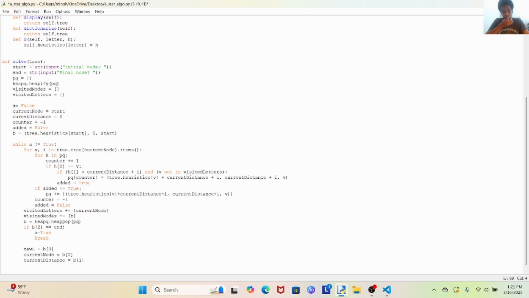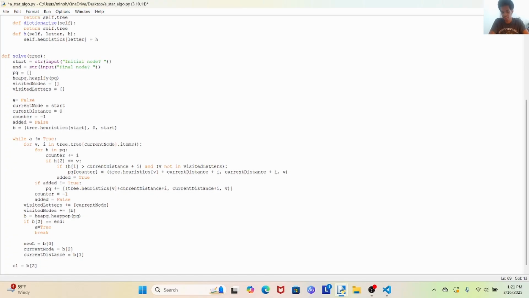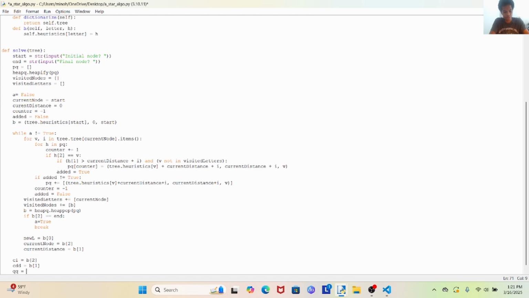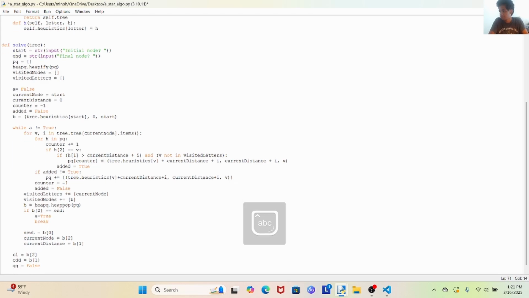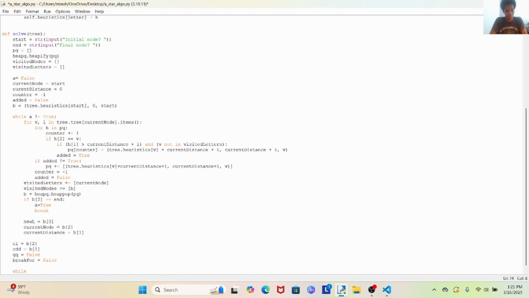Very similar to Dijkstra's algorithm, so I'm not going to explain anything here. We have B2. I'm not going to go into detail. Current distance is equal to B1. QQ is equal to false, and break 4 is equal to false. So very similar to the previous algorithm. Well, QQ equal to true.